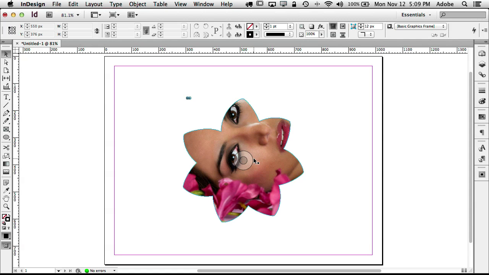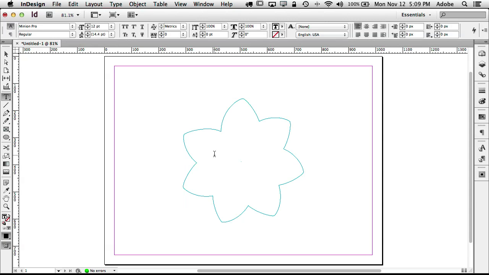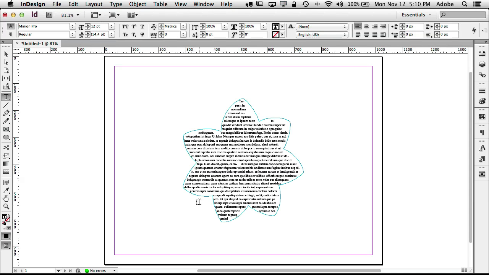Let's undo that. Grab our type tool. And when we click into it, it is now a frame for text. So at this point, you can just simply type in your text, place your text. I'm just going to use placeholder text for this for now. And now my text is in the shape of a flower.